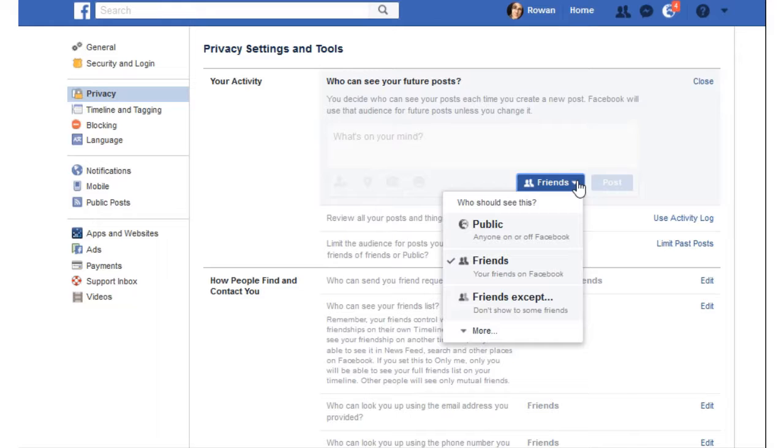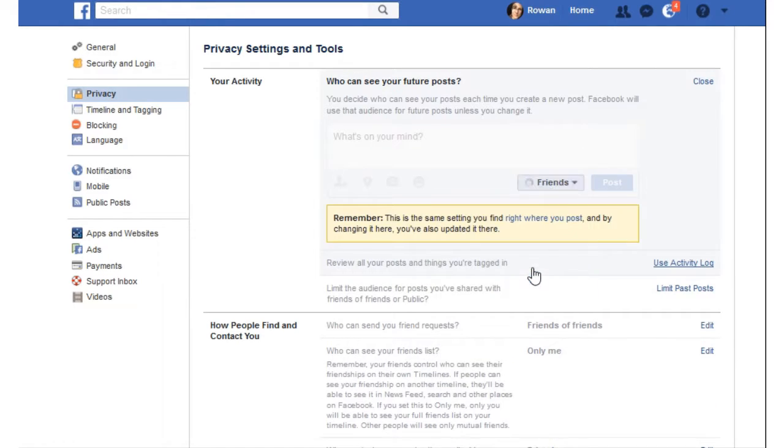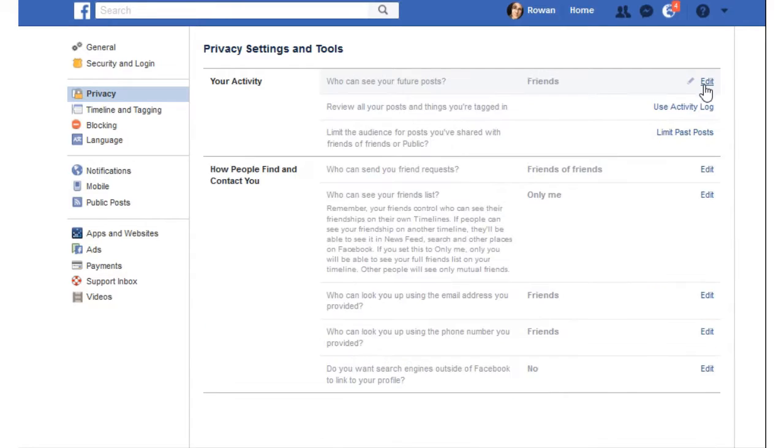You can also share everything publicly if you want to. Anyway, make your changes. Mine's set to friends. I'm going to keep it that way. And you just have to close to save those settings.